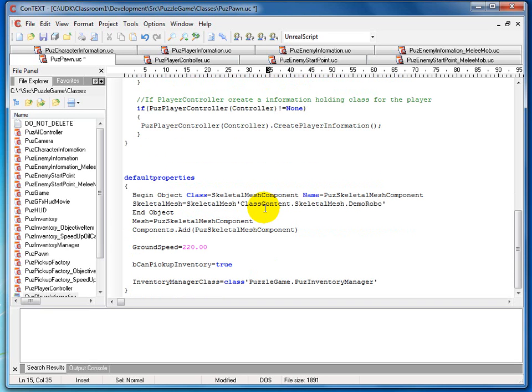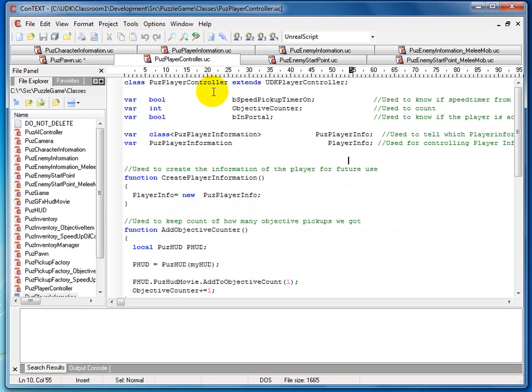Okay, now once that's done, we can move on to the Puzz Player controller. Inside of there, we create two variables. First, there's variable class Puzz Player Information, which is Puzz Player Info, is what we call it. And then there's a variable Puzz Player Information, which is Player Info. As you know, the difference is this one refers to the class, and the other one refers to an instance of the class.